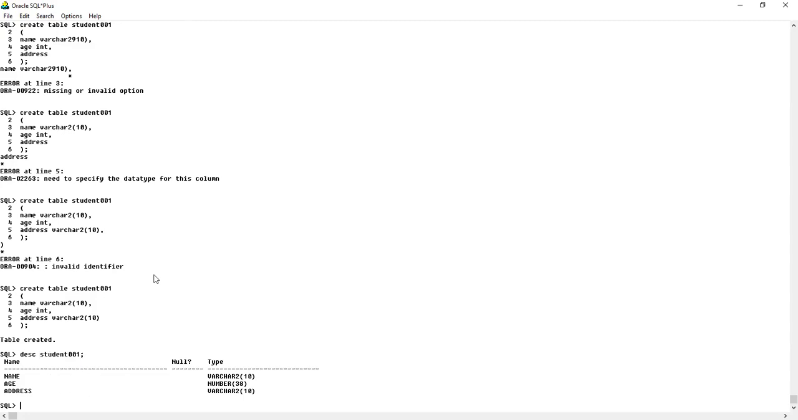Okay. Now, how to enter the values inside the table student 001? We should follow one statement: insert into student 001, right? Don't give student, because we have created a table called student 001. Okay. Values. And then you provide values for the attributes. Since name is of the data type varchar, you need to specify it within single quotes. Okay.